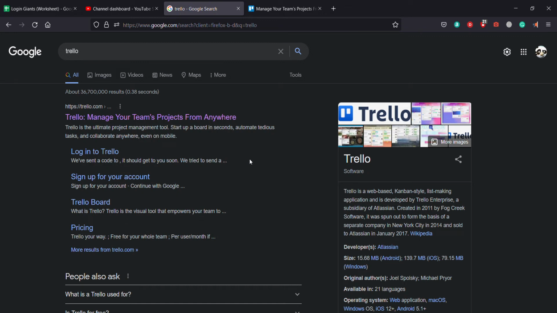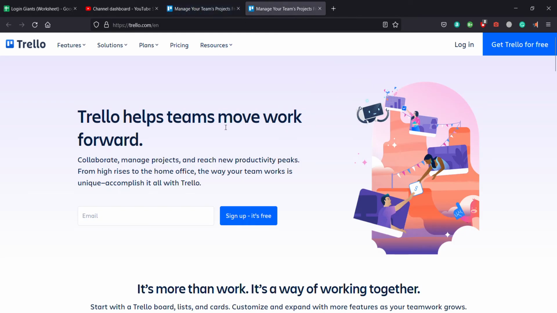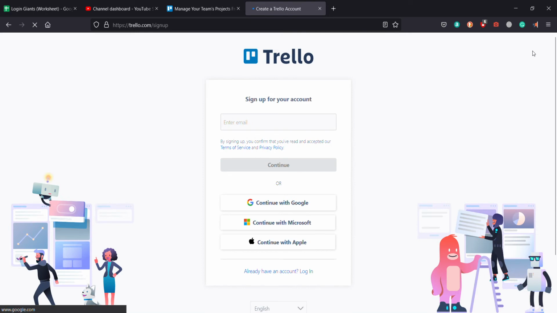So at first, I'm going to teach you on PC. So you write Trello on the browser that you are using. So this is what pops up, and Trello.com, the first link that pops up, is the official website of Trello. So I've already loaded this up. To create an account, you can click here, sign up, it's free, or you can go here where it's written this, and you click on there and you'll reach a page.